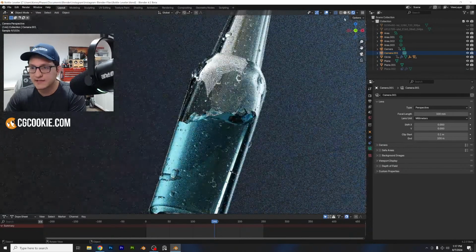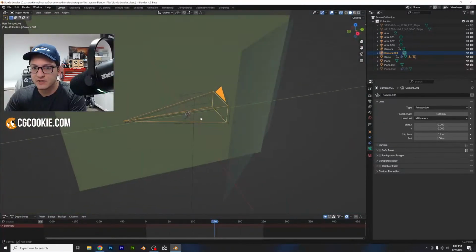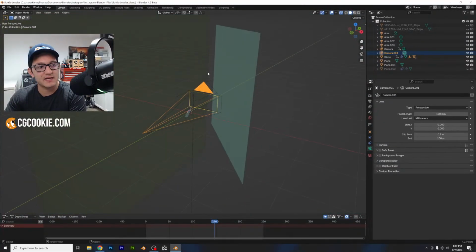Again, lighting wise, let's take a look and break down the lighting. So I have a camera, right, and I have two planes set up here.